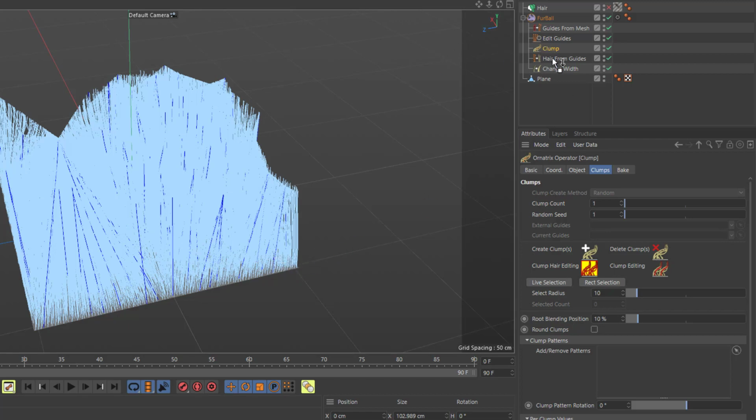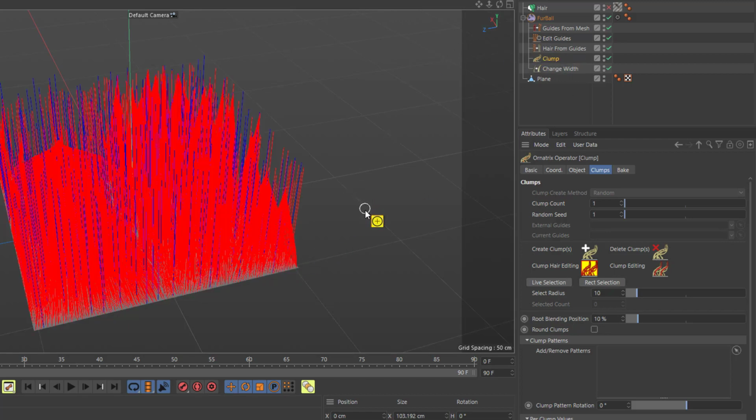If I was to move the clump to the hair from guides, it's now going to be applied directly to the hair. And this is where it's going to be more obvious, because obviously there is more hair generated than there is actually guides.